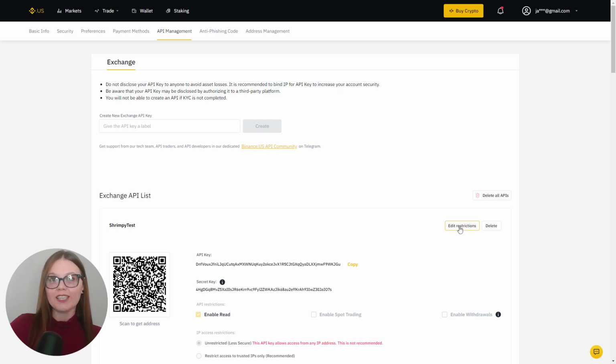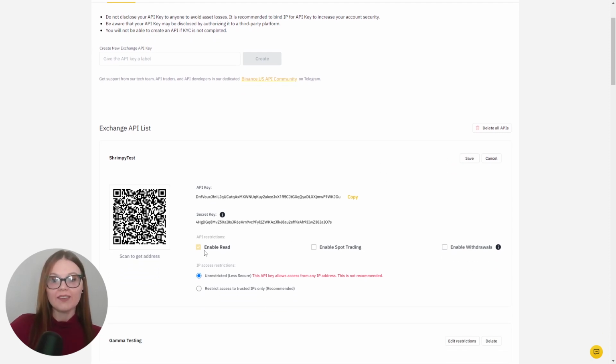Select Edit Restrictions to enable Can Read and enable Spot Trading. Shrimpy does not need withdrawal permission. Make sure to store the secret key in a safe place. After saving the permissions for the keys, it will not populate again. Without this, we cannot update our keys in Shrimpy if needed at a later time.